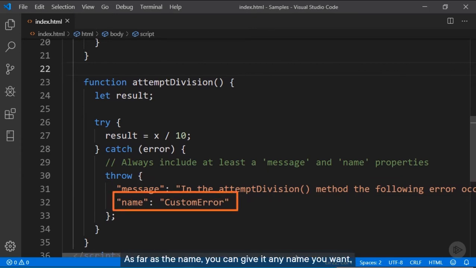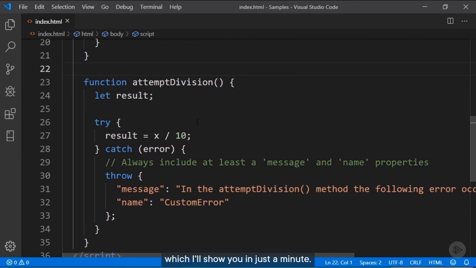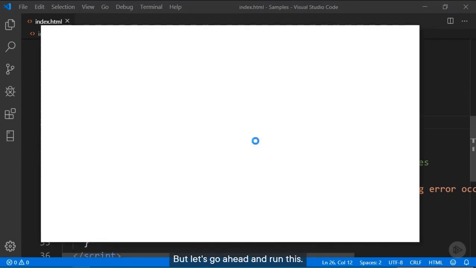As far as the name, you can give it any name you want, but I would try to give it something that maybe is a little unique. I just use custom error here, but maybe you want to do custom attempt division error, or something like that, something unique and something different than the JavaScript errors, which I'll show you in just a minute. But let's go ahead and run this.